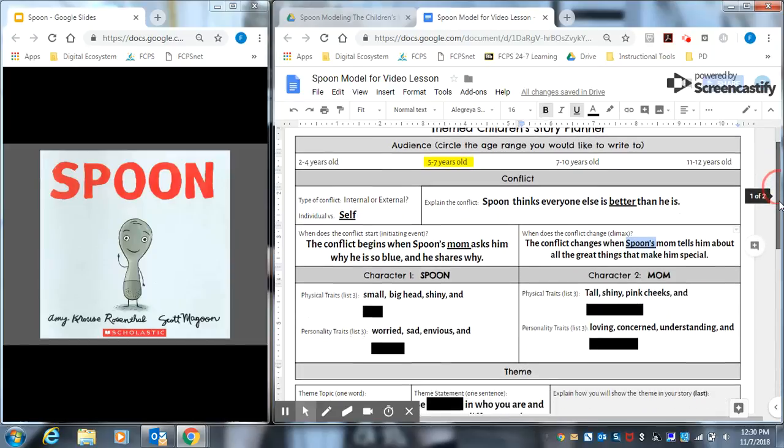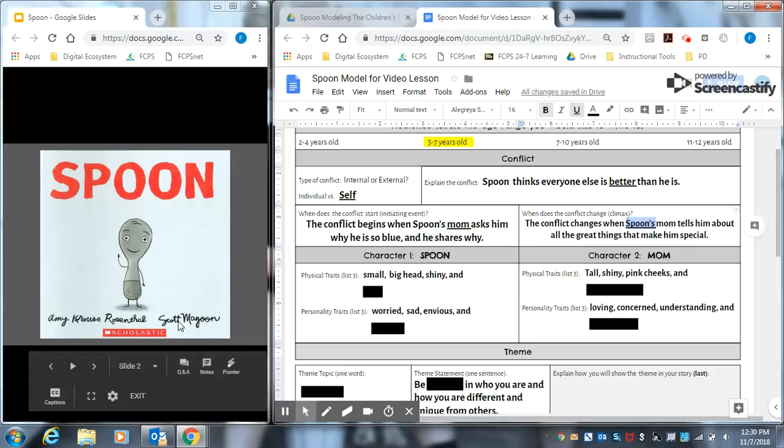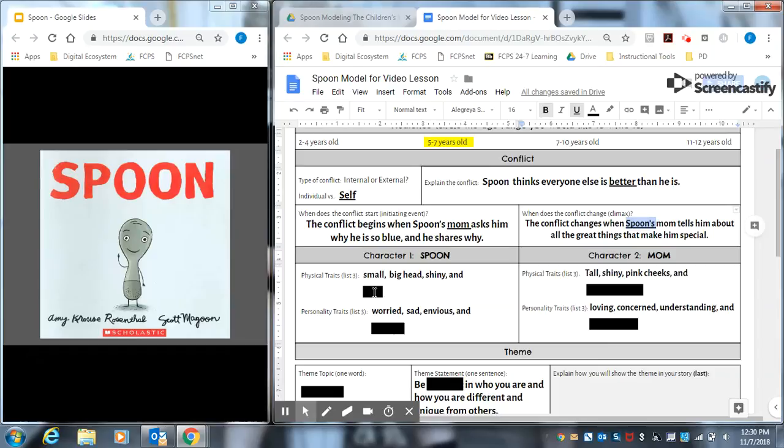So then moving on, we want to start thinking about our more specific characters. Once we know what they're going to deal with, now we can think through what they are going to look like and what their personality is going to be like. Our protagonist obviously is Spoon. I'm going to find a good image over here, and we're just going to describe what he looks like. We already have small, big head, shiny, and we're also going to add short to our list. So you'll write short on your paper. And then for personality traits, we have worried, sad, envious, and we're also going to write doubtful. The reason that we're choosing doubtful is because he's doubting himself. He's doubting how cool or exciting he might be as a character. So doubtful in himself.